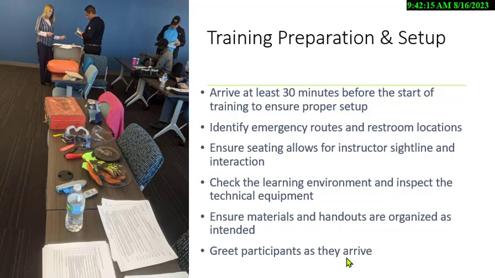And then we talk about hello, good morning, everything else when they first come in. That's what you want to do, be positive. Then we identify emergency routes and restrooms. I also cover what to do in case of power outage, fire, tornadoes, everything else.